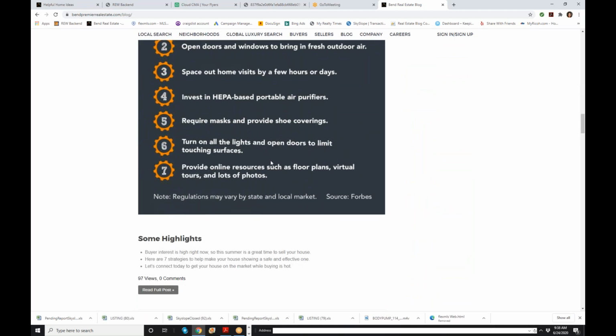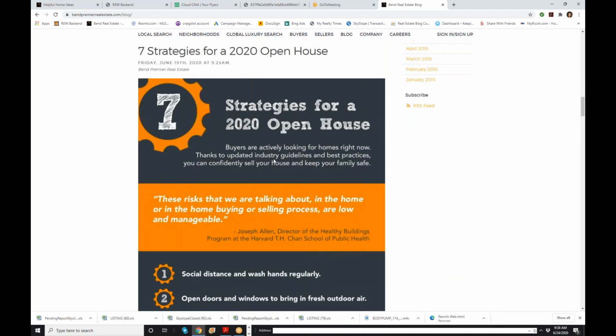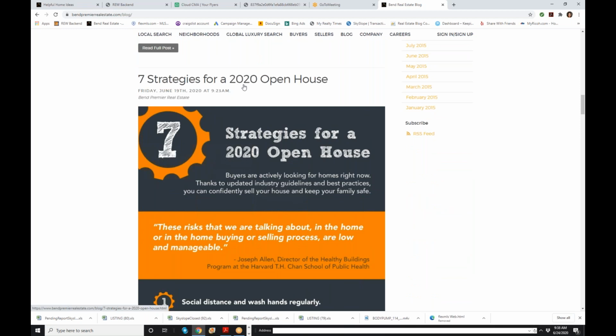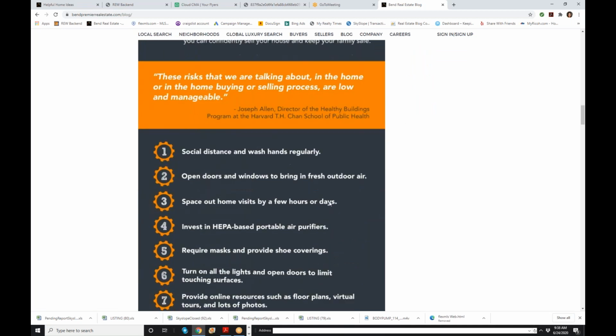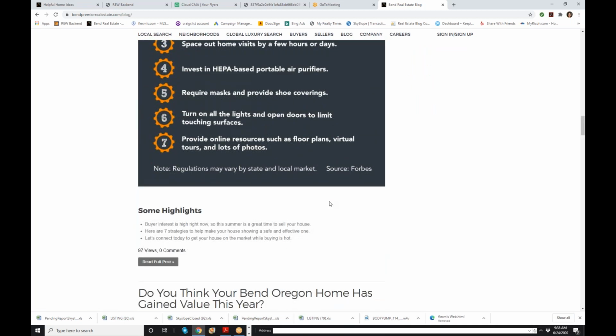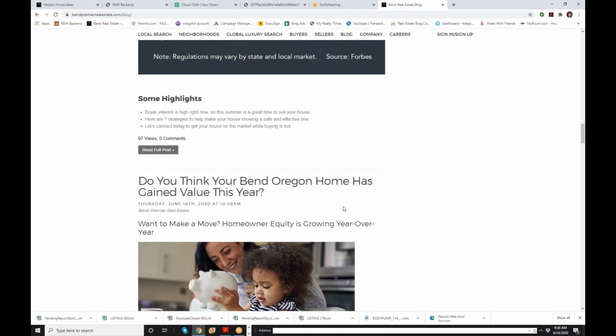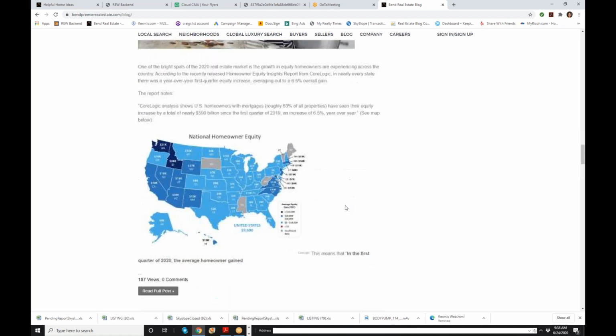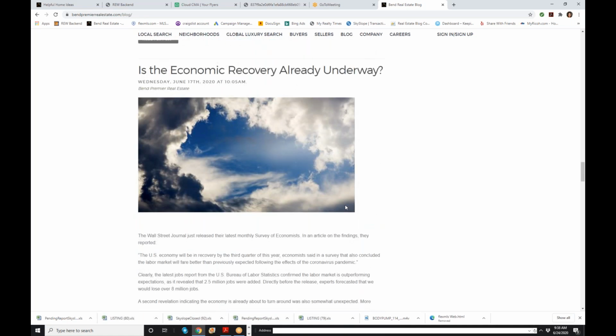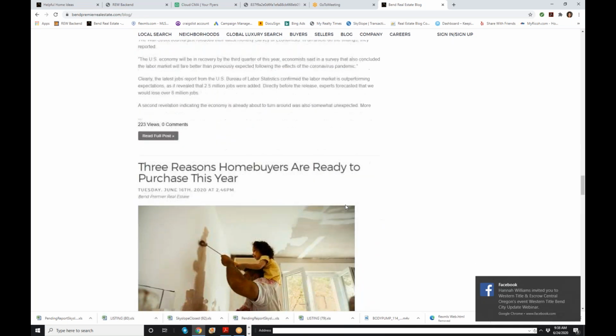So some of the stuff here, some of these are through Keeping Current Matters, 7 strategies for a 2020 open house. I did not produce this particular thing, but I have the rights to use this. I posted it. Again, it gives us fresh content, and I will keep on utilizing these tools and then doing the meta tags, using the meta keywords in there. Again, it's fresh content. Here's one also about, do you think your Bend, Oregon home has gained value this year? That's really interesting too. So is the economic recovery underway? These are all helpful things.